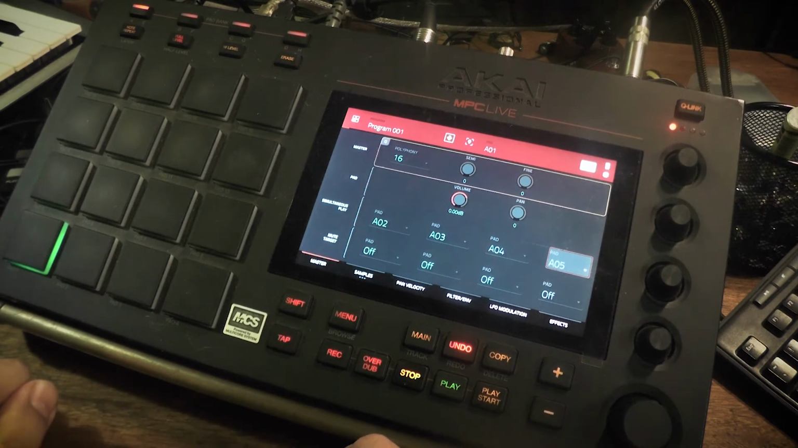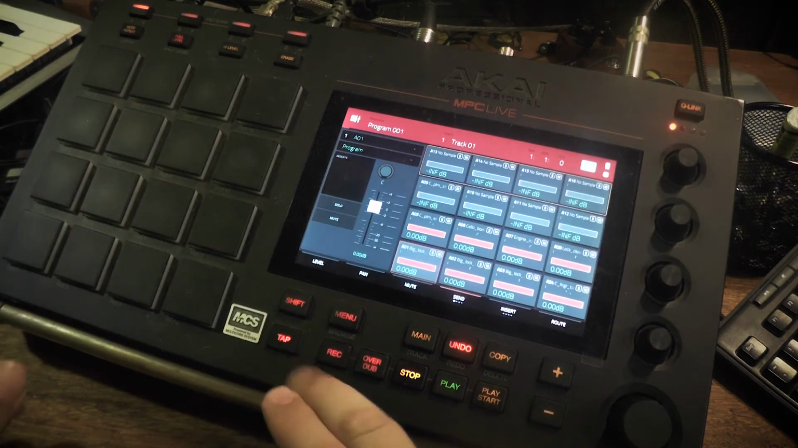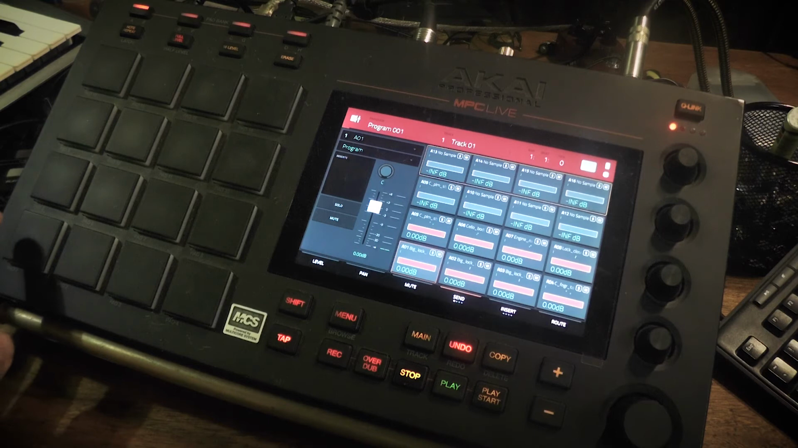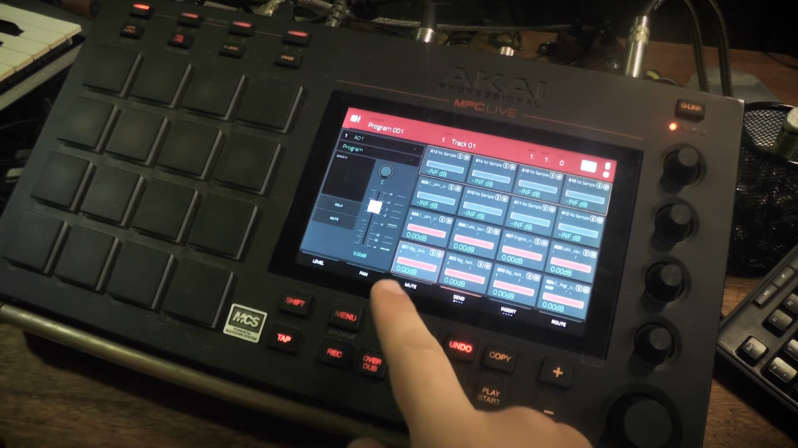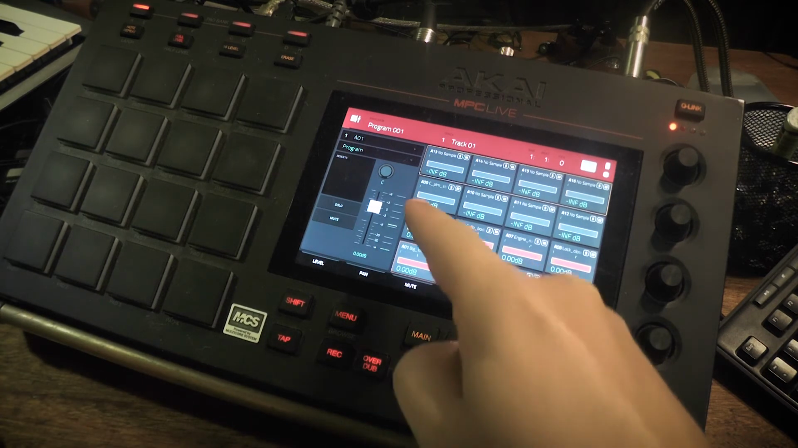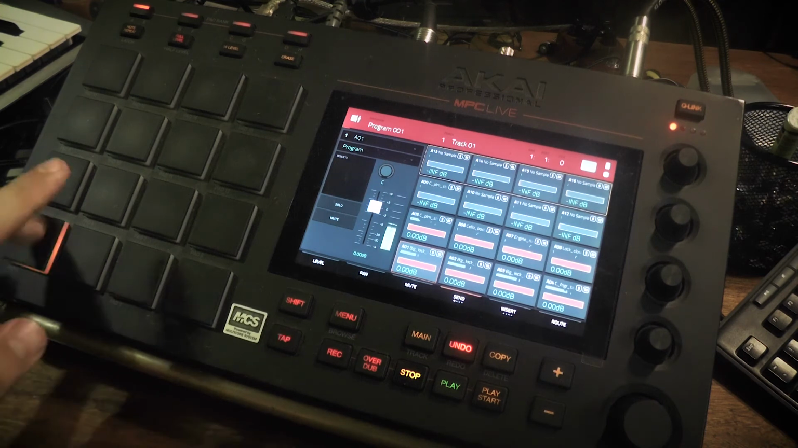I haven't actually put a lot of effort into selecting this sample, so it's not my best work, but you get the idea. Now if I head back over to the pad mixer and I hit pad one, you'll see all of those pads sounding. There you go, pad 1, pad 2, pad 3, pad 4, and pad 5, all sounding.